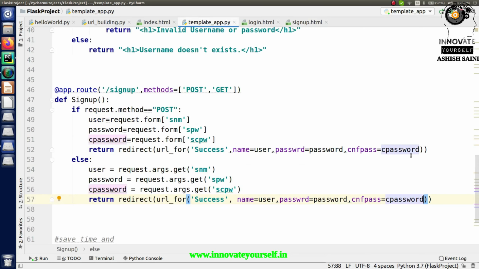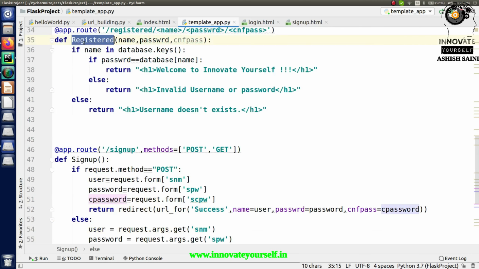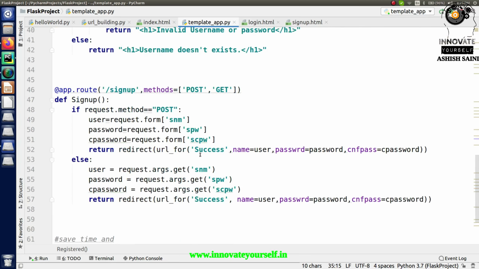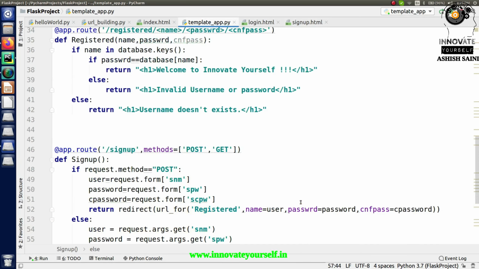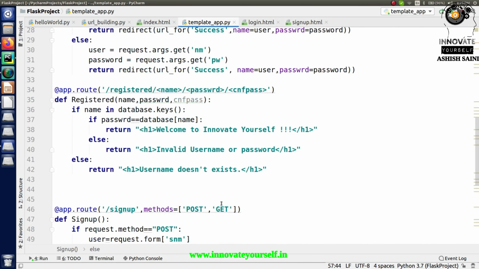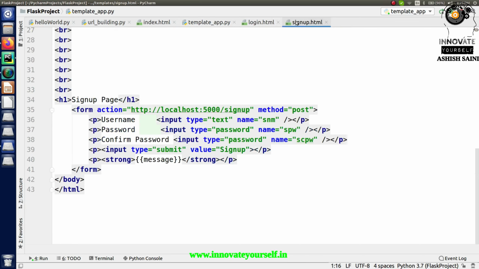I have passed the value, but what exactly do I want to do when I collect those values? One more thing, just change this name as well, because in this case I want to redirect it to the registered one. So this is how I can do it. I will collect the data, I will collect everything, and accordingly I need to sign up. So just pass sign up.